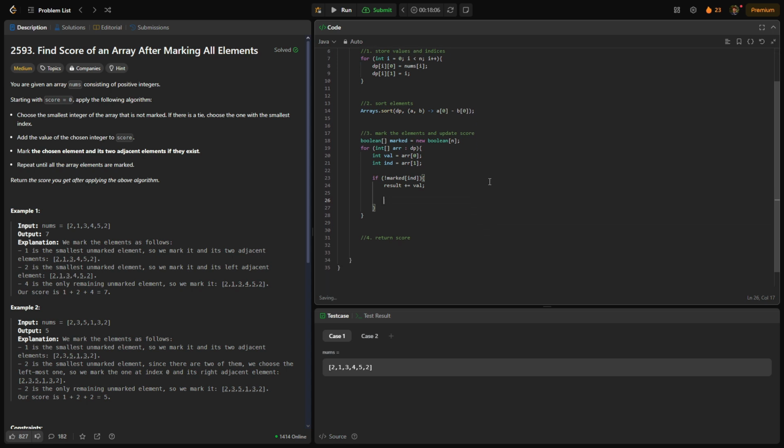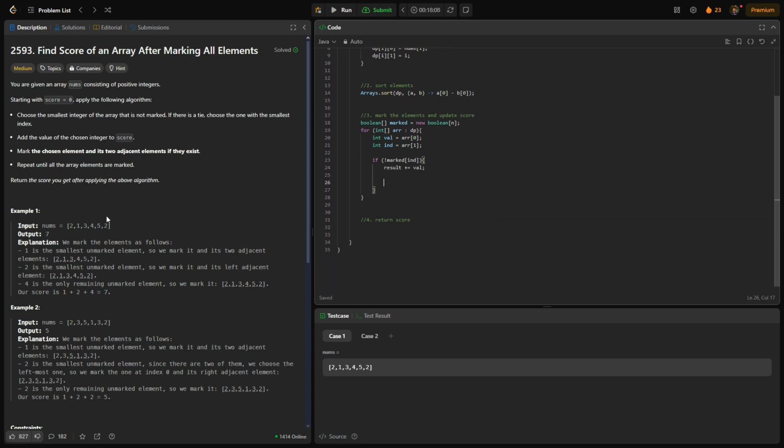That is because we are adding this current index we're looking at to our result, which we need to actually define right here. So we're going to have a long result, and that will start at 0. But basically, we have to remember that we are also updating our result, as well as we are going to mark the indices next to the index we're looking at.